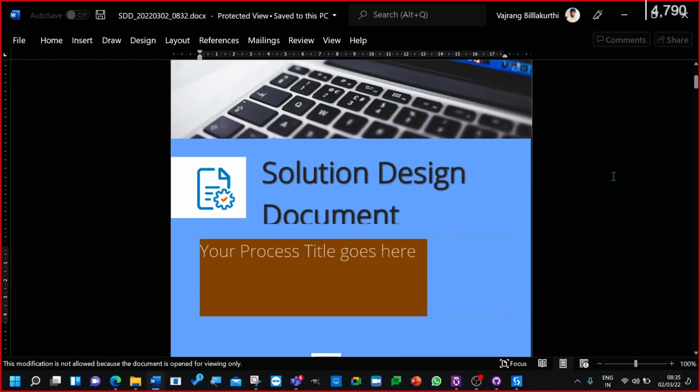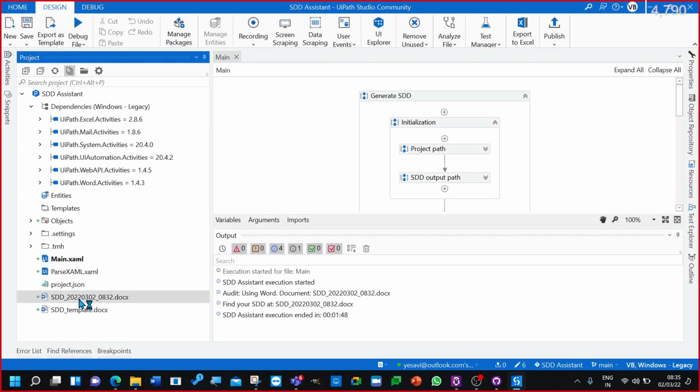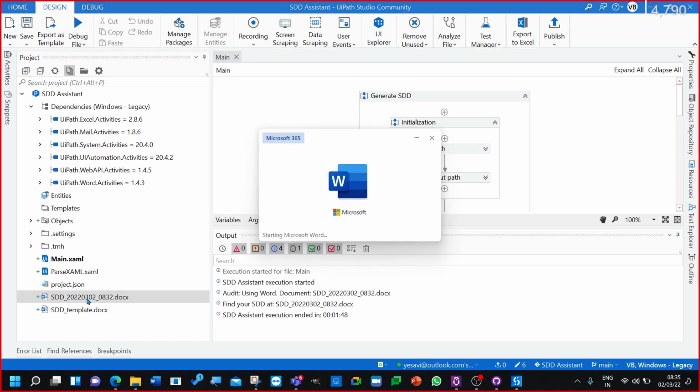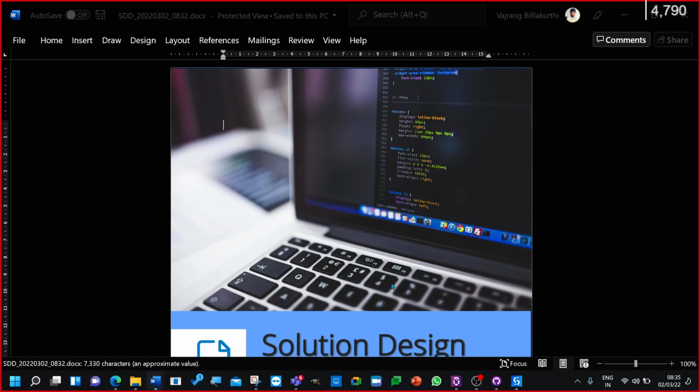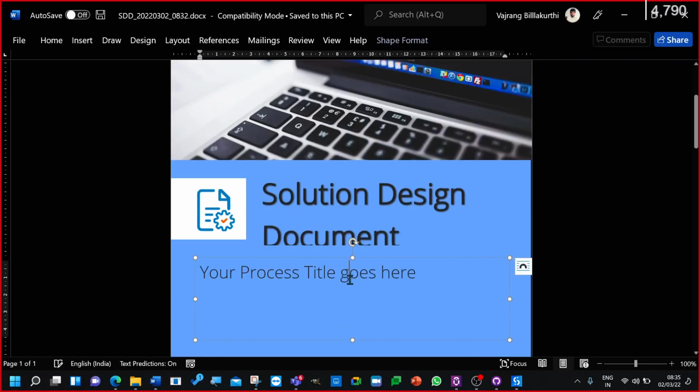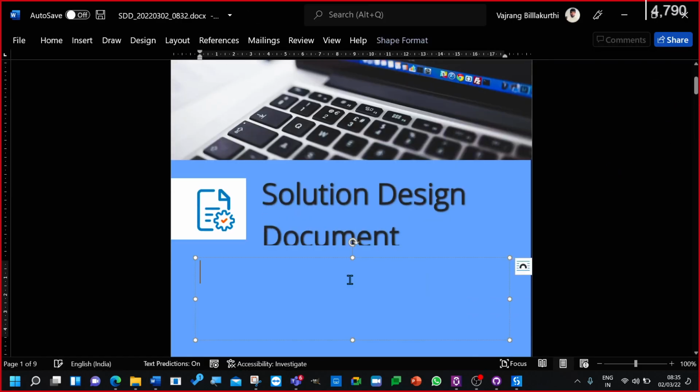Let's try to edit it. If it is not editable, let's close and edit it again. This is with the current date and time, so don't think anything else. This is the current date and time on which we are executing the bot. That's the naming convention. And this is our virtual plots use case.